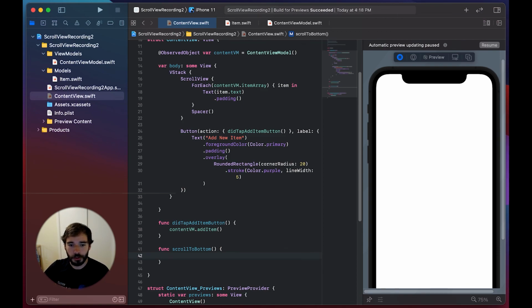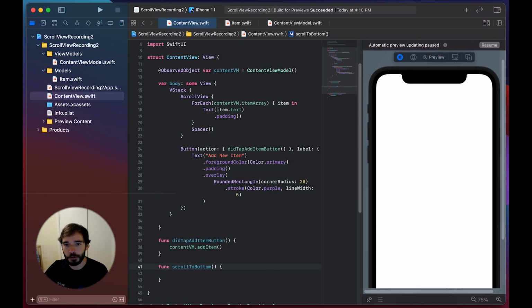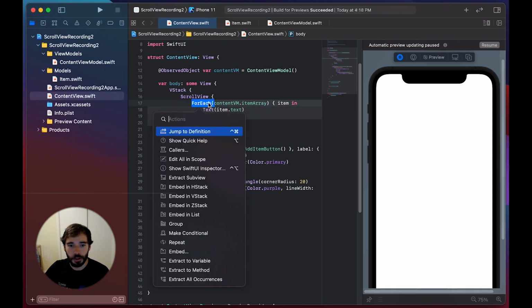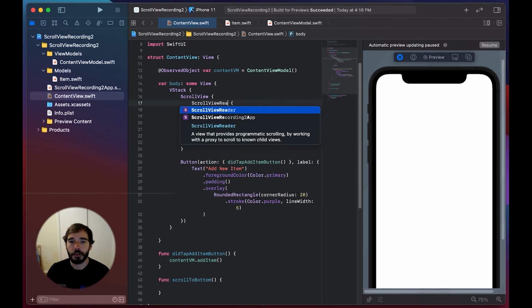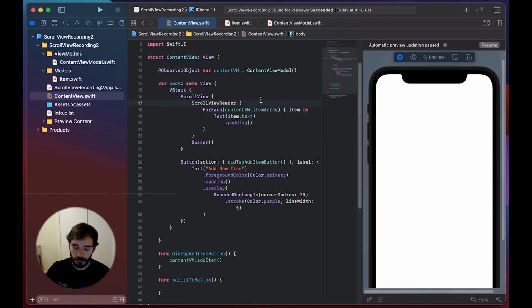And so we have the scroll to bottom function. I'm going to populate it in a sec. But for scrolling, there's a couple of things we need. So first of all, we need a ScrollViewReader. I'm going to put the ScrollViewReader inside the scroll view. So here I'm going to command click on this for each, and I'm going to embed it in a group, and then I'm going to rename the group ScrollViewReader. And ScrollViewReader gets this value coming out of it, and this value is called a proxy. Or we can call the value a proxy. You can call it scroll view, you can call it whatever.